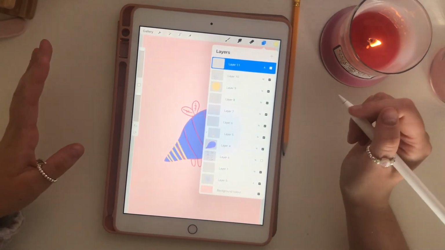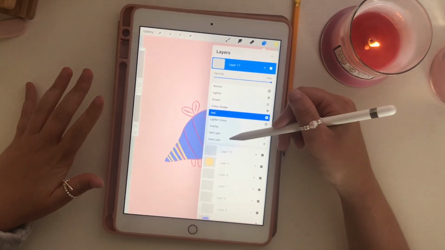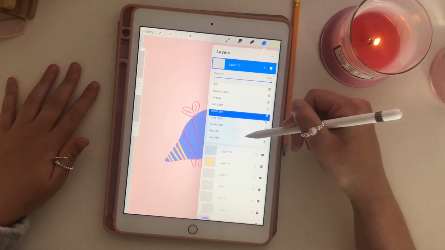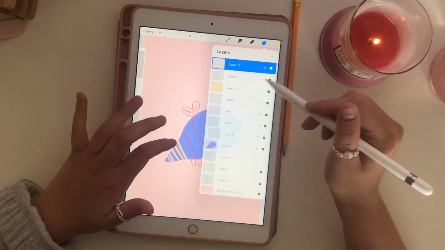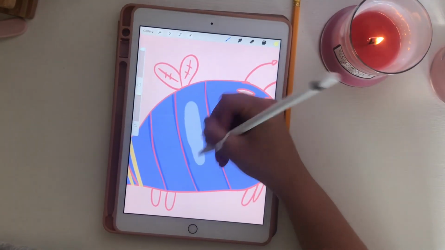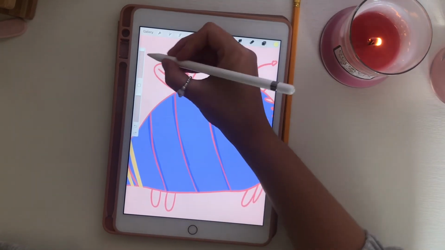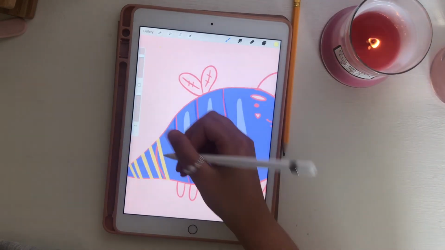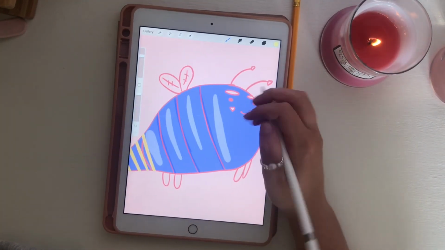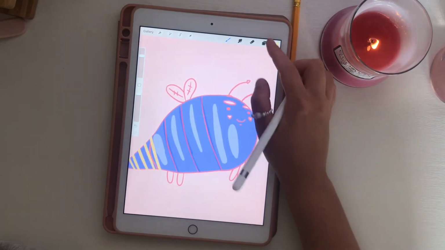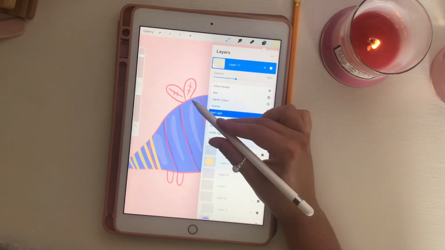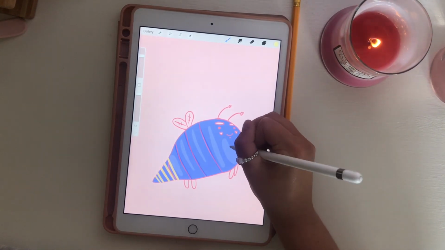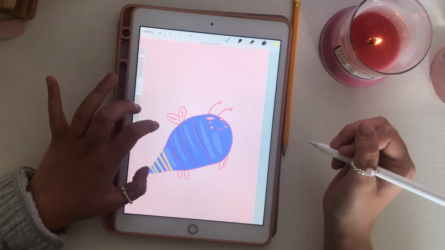I'll also show you another layer mode that I use quite a lot as well, and it's soft light. Okay, soft light. I like to use this for the highlights of my work. I think it's really lovely and effective. And again, I like to turn the opacity down on shadows, highlights and stuff, so it's not too in your face.